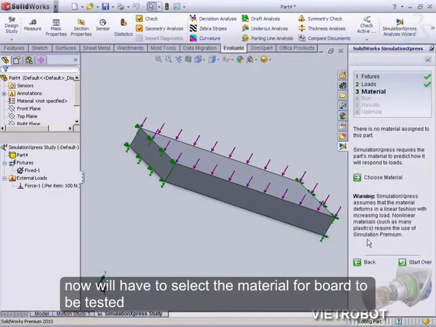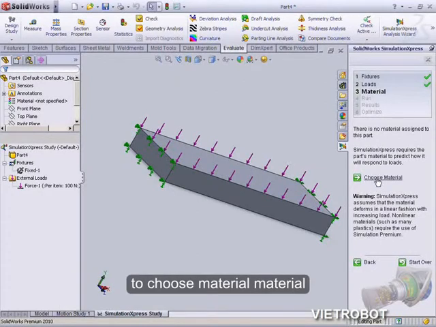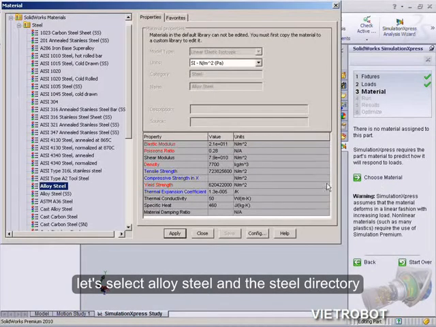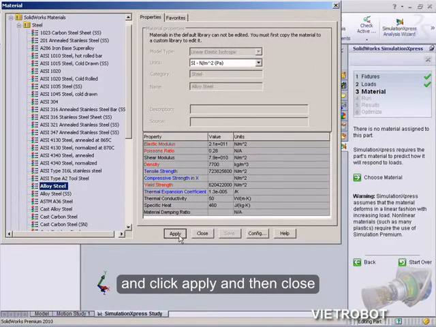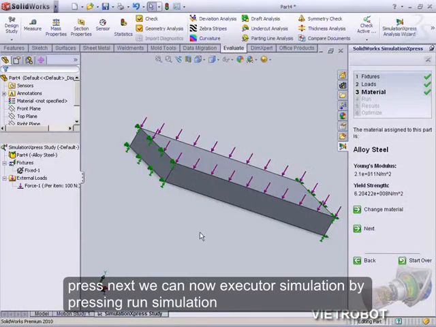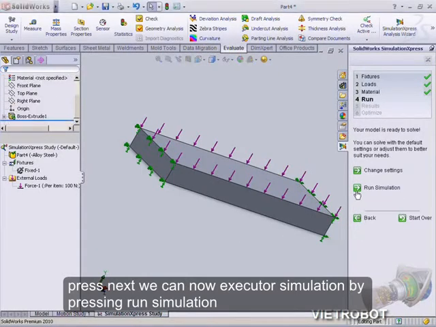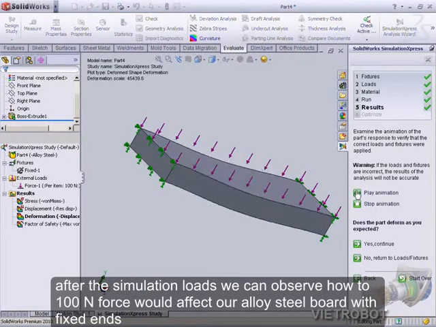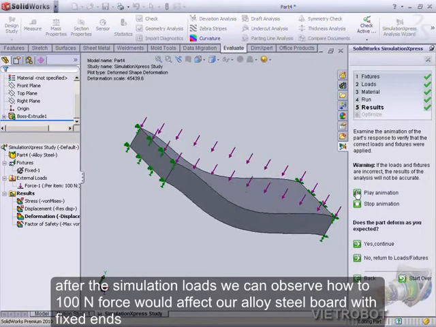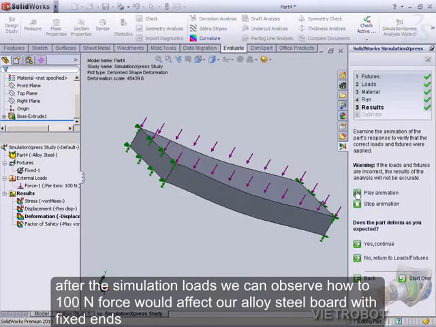Now we'll have to select the material for our board to be tested. Go to Choose Material. Let's select alloy steel under the Steel directory and click Apply and then Close. Press Next, and we can now execute our simulation by pressing Run Simulation. After the simulation loads, we can observe how the 100 Newton force would affect our alloy steel board with fixed ends.